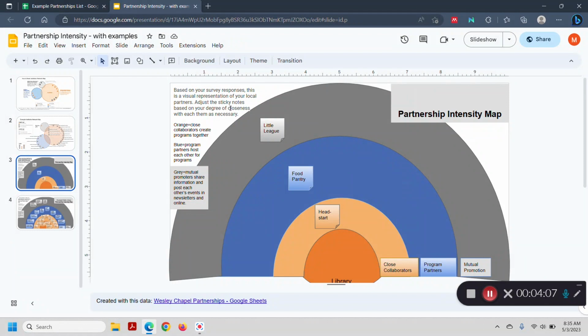It's based on your survey responses. There's going to be a visual description. Here are the orange, those close collaborators with the library, just like on the other one. The orange represents the library. Blue is program partners. These are people that you do programs with, but you don't design those programs together. They're not your close collaborators. You're not truly collaborating. You're sort of hosting each other's programs.